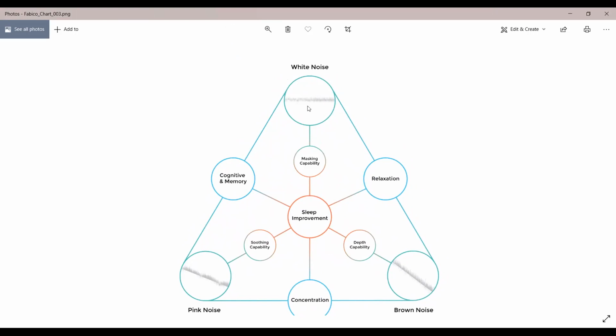Okay, yeah. The white noise's similarity with pink noise is basically cognitive and memory, while white noise's similarity with brown noise is that it's more relaxing. And the pink noise and the brown noise are more on concentration. Actually, sir, the effects of all these three noises can differ per person. It's just that each one on the three sides, the one that I'm pointing my cursor at, is the major factor.